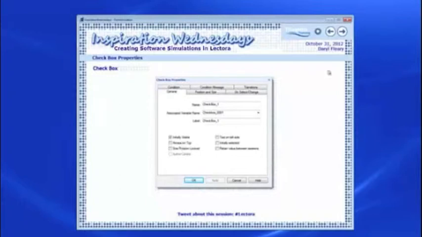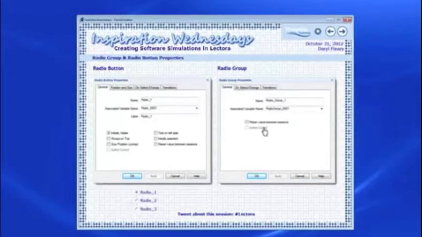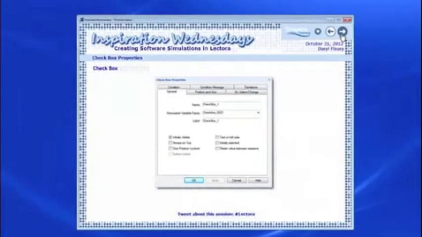Let me say that one more time just so you can make sure you're clear. Checkboxes and radio buttons have a value of on or blank. Radio groups have the value of whichever label, the name of the label of whichever one is selected. Let's go on to the next object.